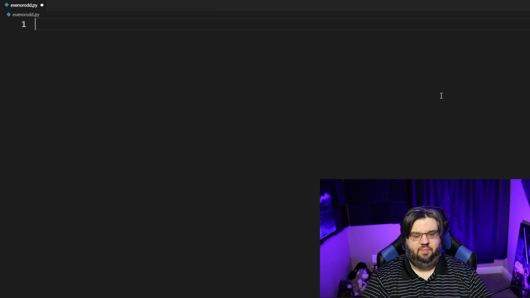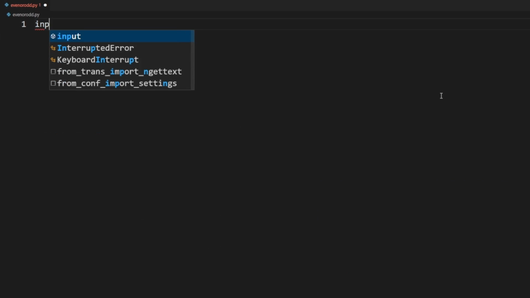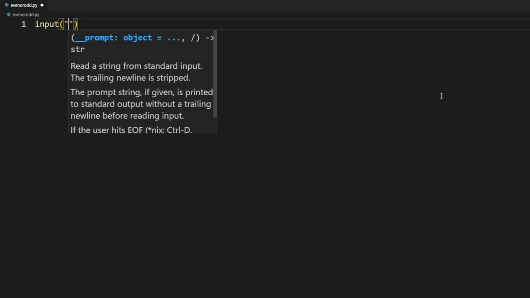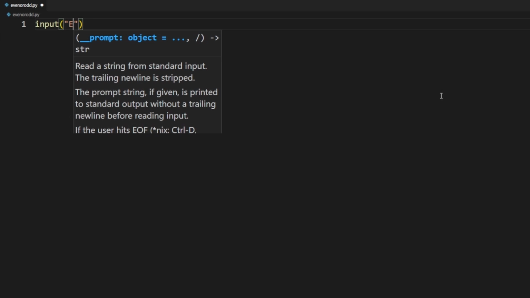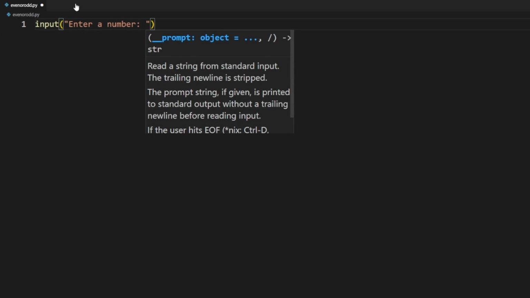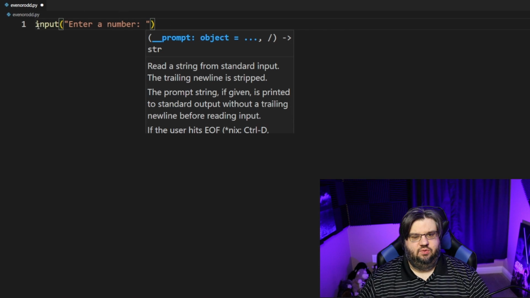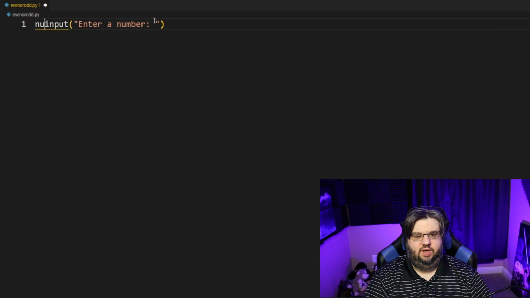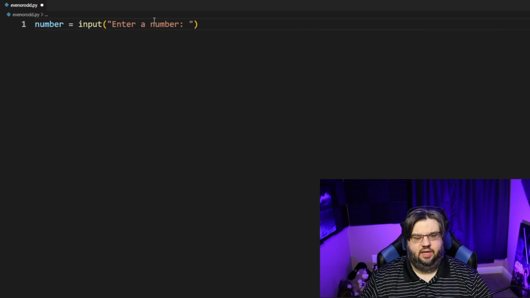First, we need to get some input from the user. To do this, type input, open parenthesis, and whatever you want to prompt with. So we're going to say "Enter a number: ", and this is going to prompt the user for a number, and we need to store it somewhere. So we're going to go number equals.